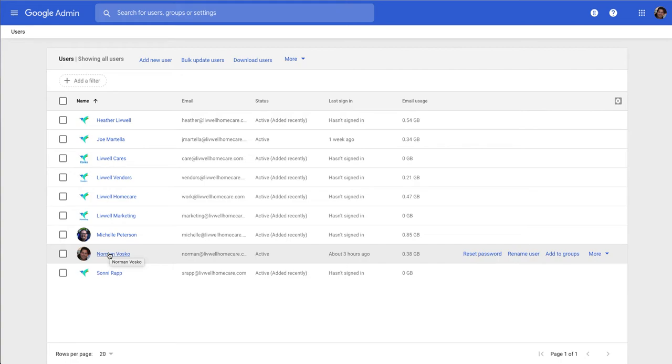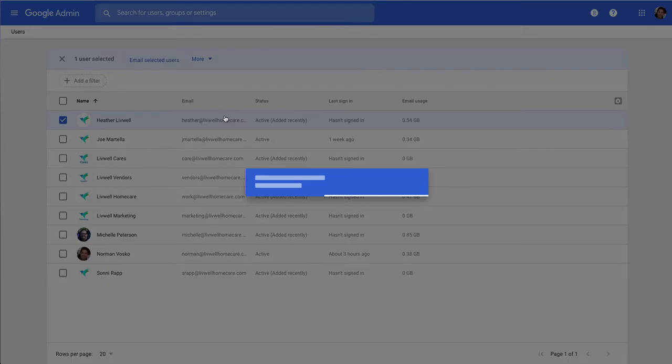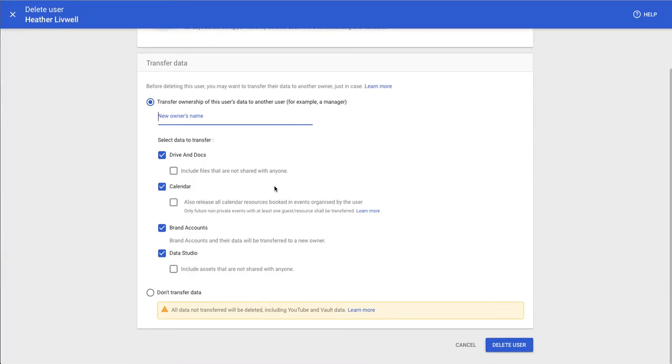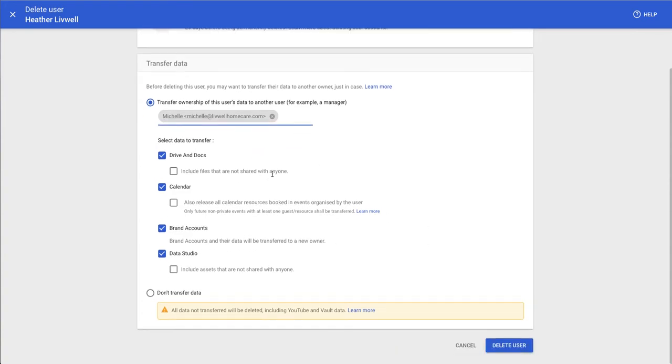So say I need to get rid of an employee, right? What you can do is click that person, and then you can delete that user. And then when you get to this area, you can transfer anything that they've created in Docs, in Calendar. These things I wouldn't worry about, but I leave them selected. You can transfer them to whoever you want. So if you want to transfer them to Michelle, you could type in Michelle, and that will then delete the user and transfer all of their docs to Michelle.